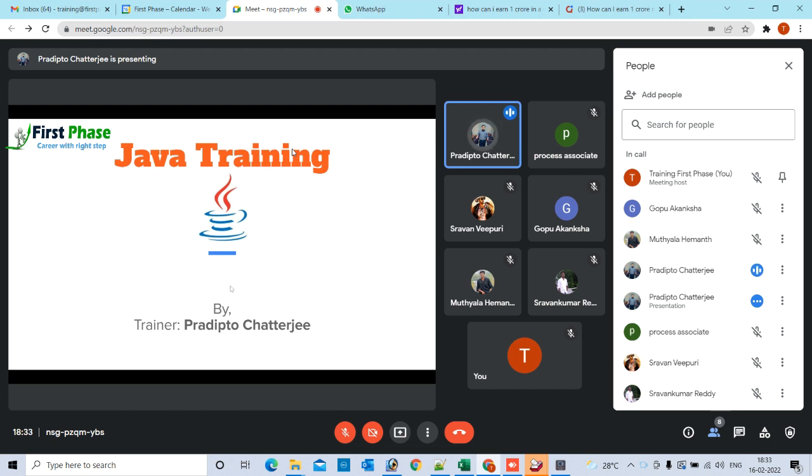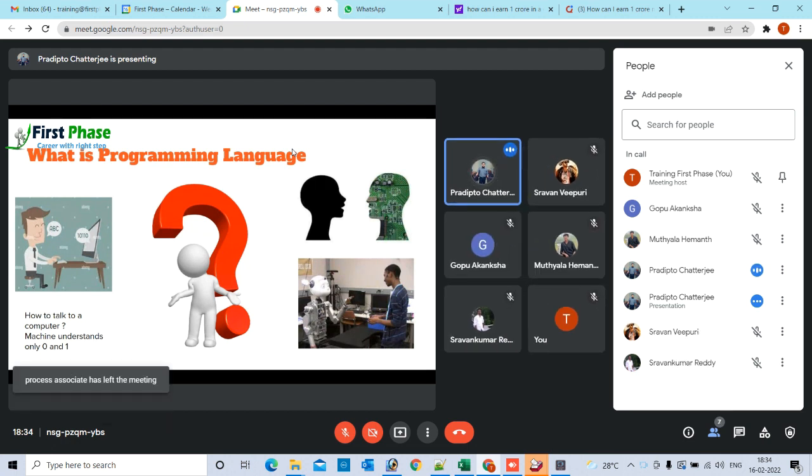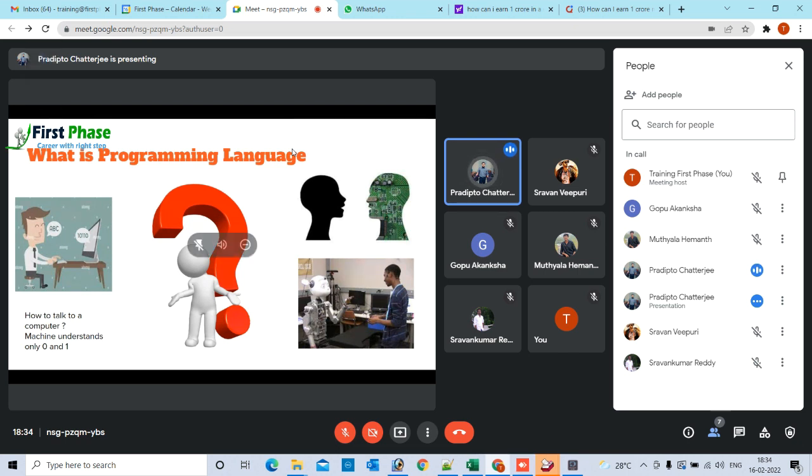Before telling anything about Java, or about the programming languages, I just want to tell you what a programming language is. We are humans, so we can speak English, Hindi, and there are different languages also: Bengali, Punjabi, Gujarati. There are lots and lots of languages. The difference between a human and a machine is that a machine understands only 0 and 1, the binary language.